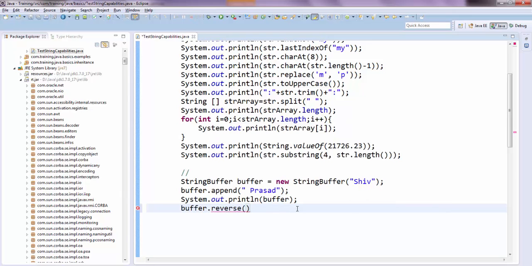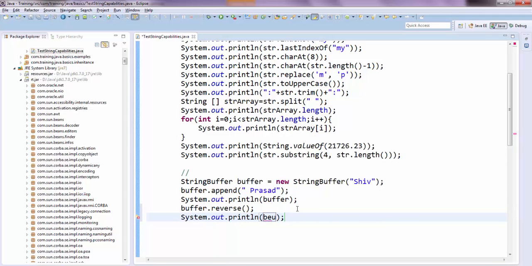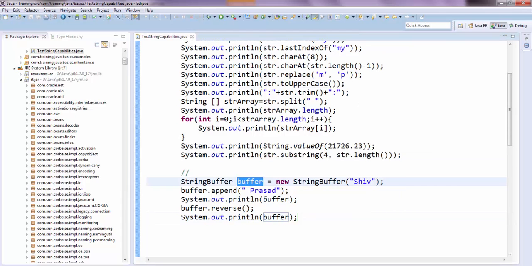So if I use reverse here and if I print it, I should see that this value has been changed. First it is Shiv, then it was appended with Prasad, then that value is reversed. You keep on changing the content, and the object is still the same, the reference is the same, the value has been modified continuously.